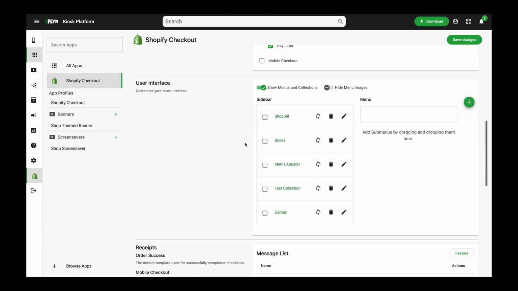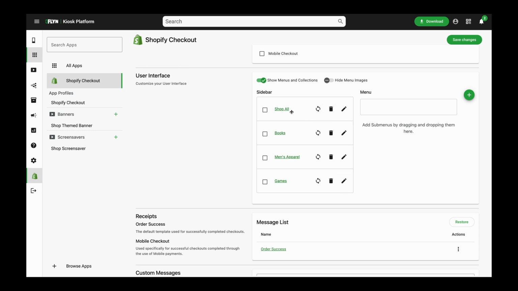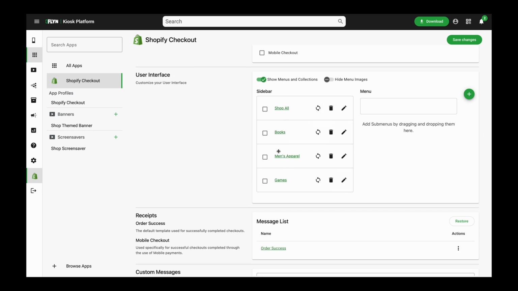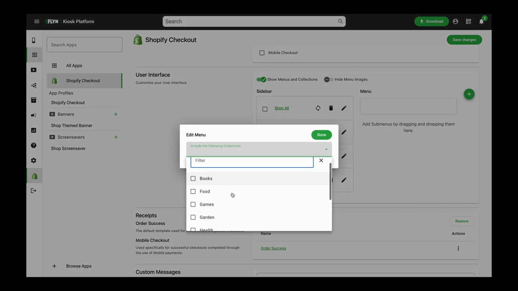And now here we are at user interface. So this is where you can actually select which specific collections you want to show on the kiosk. And so, for example, we have these 4 collections here. If you wanted to add more, you can simply click the plus button, and these are all collections that are loading in from your Shopify store.